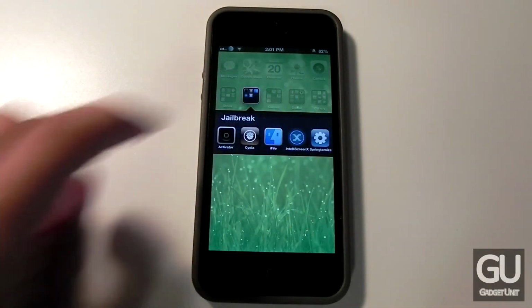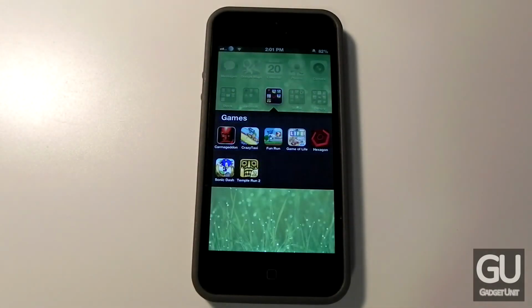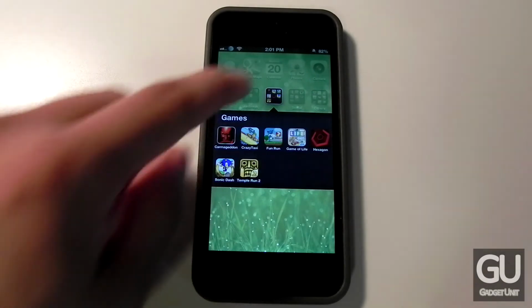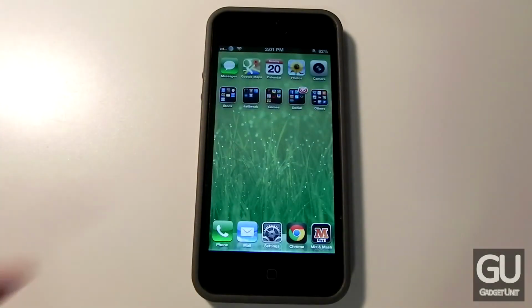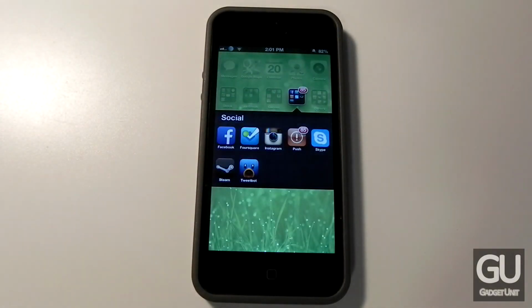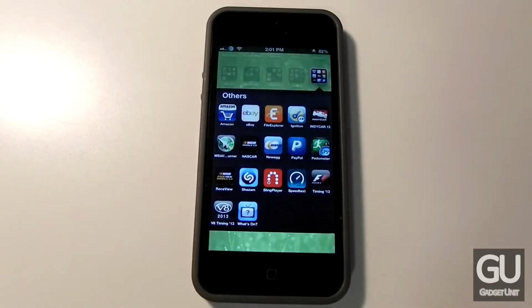Here we have my jailbreak folder. Here we have my games folder, which consists of Carmageddon, Crazy Taxi, Fun Run, Game of Life, Super Hexagon, Sonic Dash, and Temple Run 2. In my social folder, I have Facebook, Foursquare, Instagram, Push, Skype, the Steam mobile application, and Tweetbot.